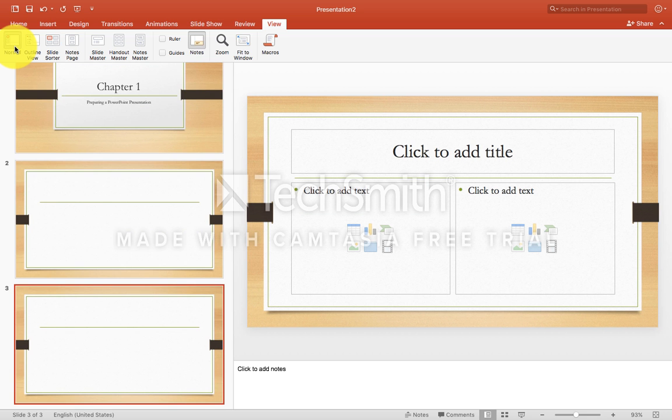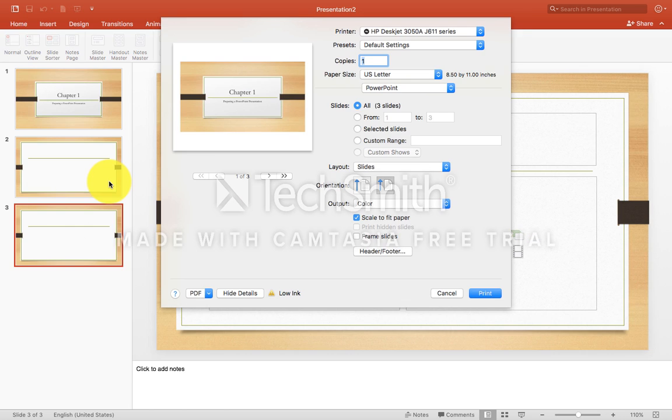You can also print a PowerPoint presentation in a variety of formats. To display print, click on the File tab and click on the Print option and choose the layout. You can choose the layout like 2 slides per page or 3, notes, outline page, etc.